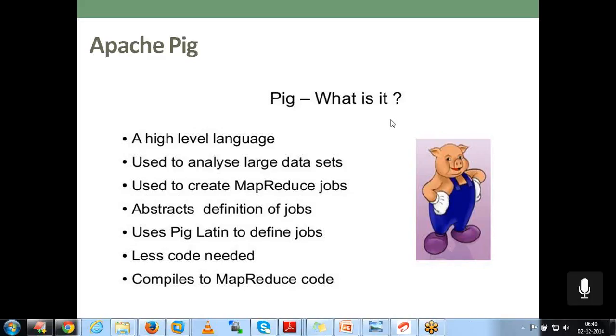Till now, we discussed what is HDFS, what is MapReduce, and what is Hive. HDFS we are using for storing large amounts of data, and we store the data in a distributed manner. And MapReduce is the programming model for processing large amounts of data. We can process the data in parallel, and MapReduce provides parallel computing or parallel processing.